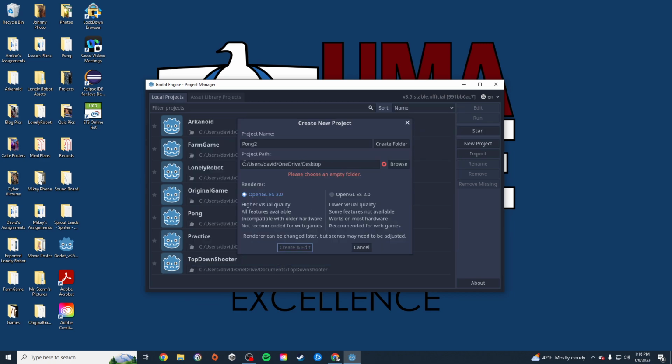That's going to basically make my file path C:/users/David/OneDrive/desktop. So that is where I want mine to go. Now we still have an error here. It says please choose an empty folder. So what we need to do is we actually need to click Create Folder. And what that's going to do is it's going to create a new folder on my desktop called Pong 2. Let's go ahead and do that.